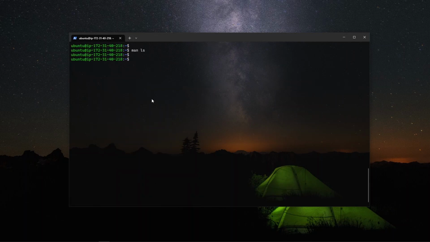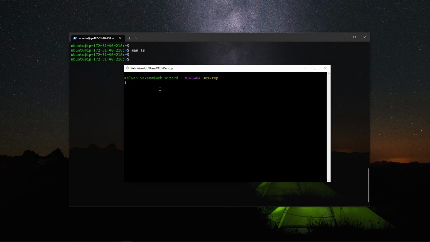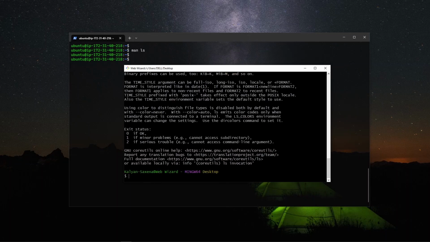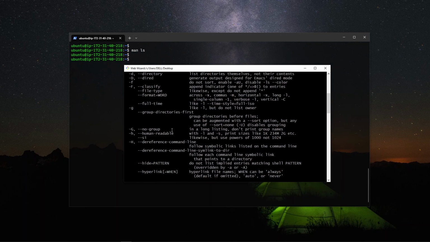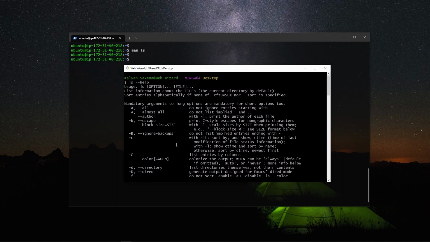If you are on Windows and using Git Bash, then you need to use the help command. This will do the same thing, but instead of the man command, you need to use the help command.